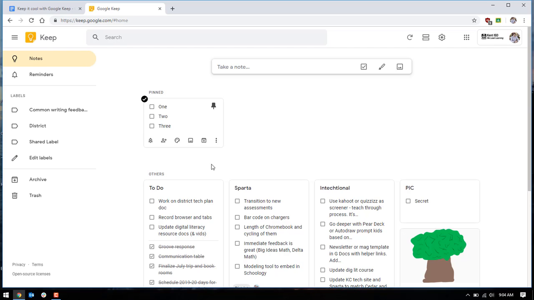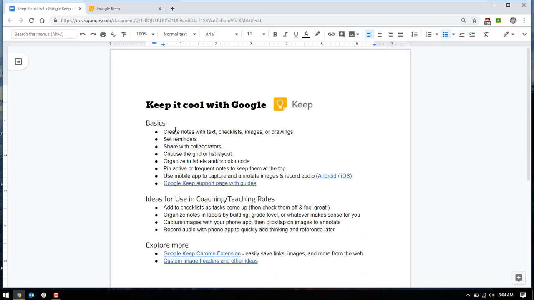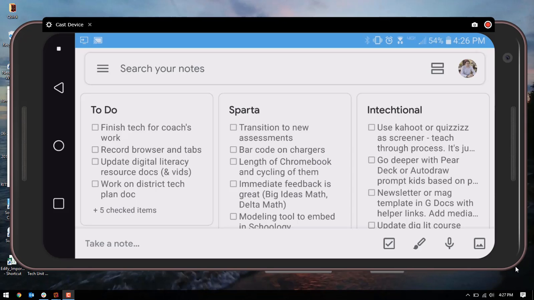You can dig in more and play around, and from our document here you can see this Google Keep support page with guides as well as links to download the mobile app, which I'm going to transition into because there are some features there that are helpful. Okay, now we are in the mobile app version of Google Keep, and I want to show a couple features that are not available on the web version.